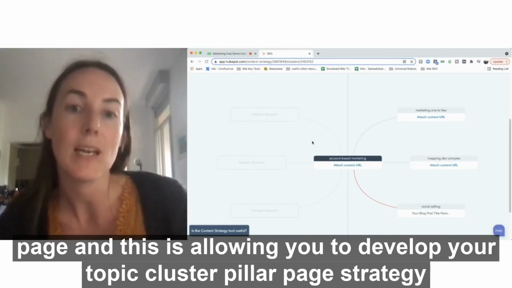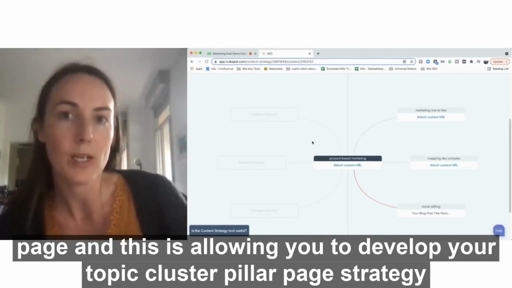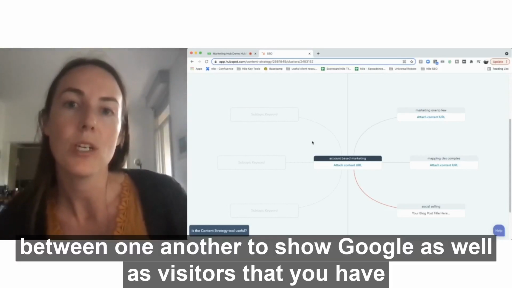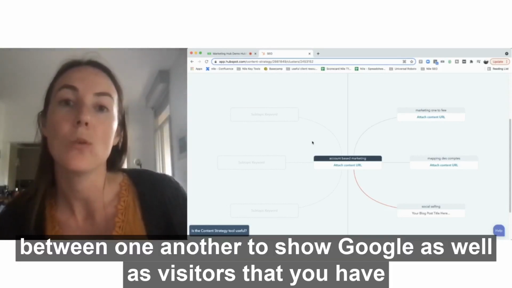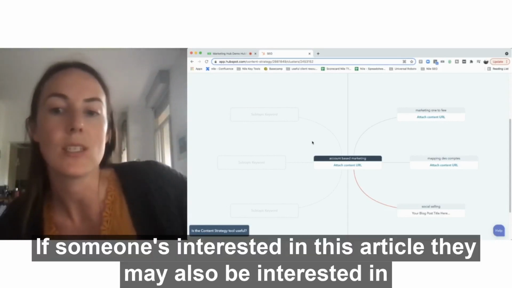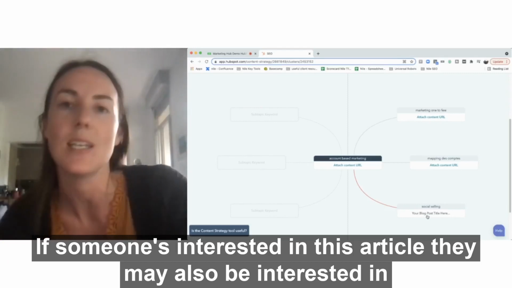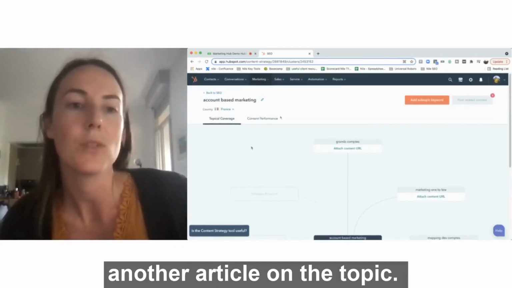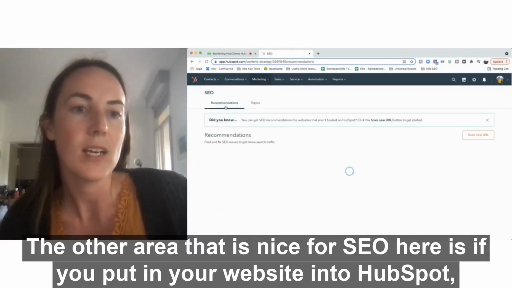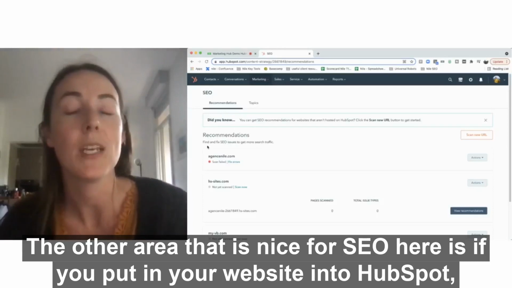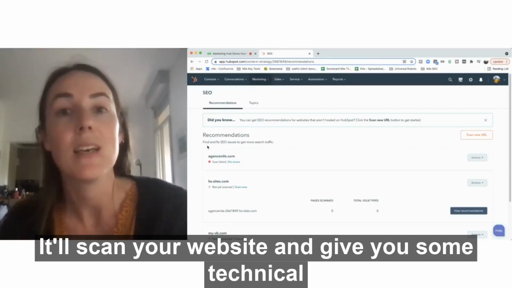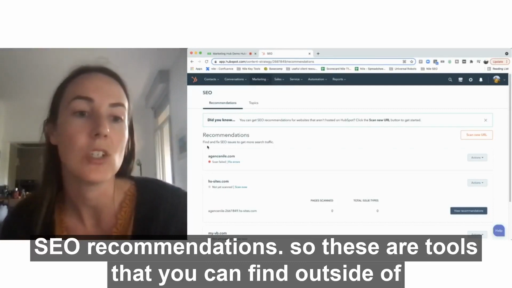And this is allowing you to develop your topic cluster pillar page strategy and link all of your different content between one another to show Google as well as visitors that you have lots of supporting content. If someone's interested in this article, they may also be interested in another article on the topic. So I think this is really nice. And then the other area that is nice for SEO here is if you put your website into HubSpot, it'll scan your website and give you some technical SEO recommendations.